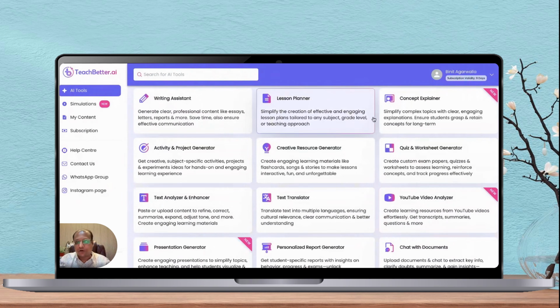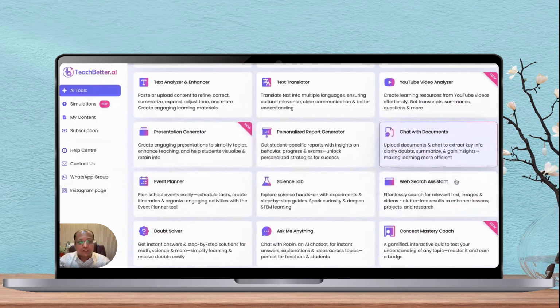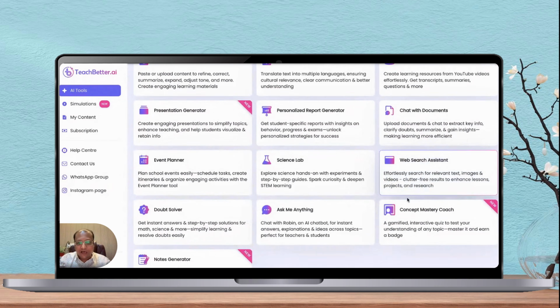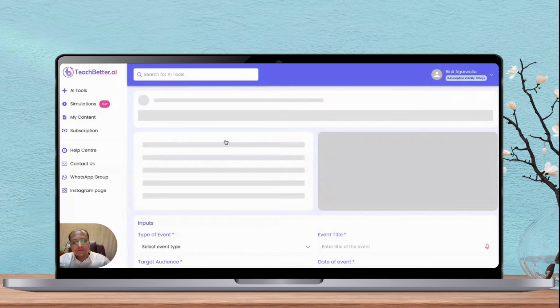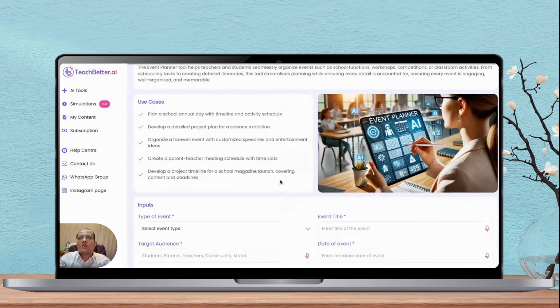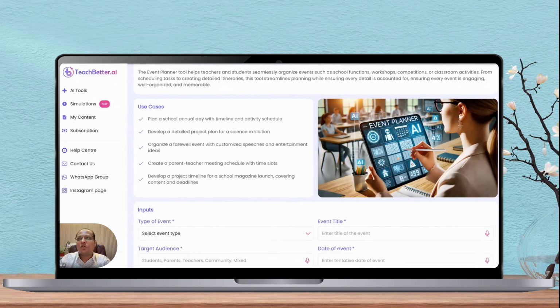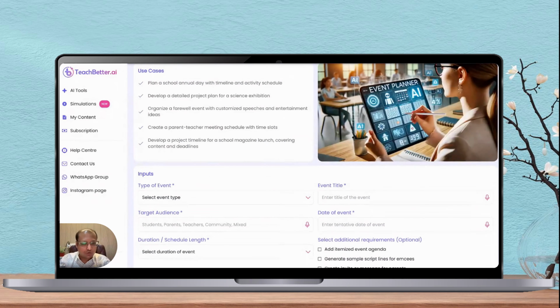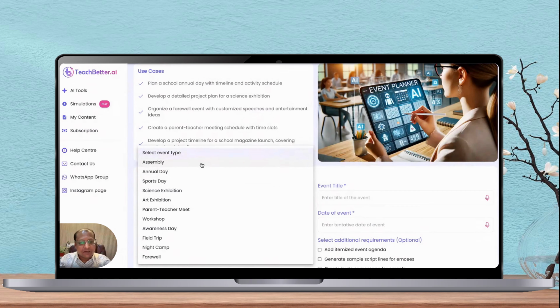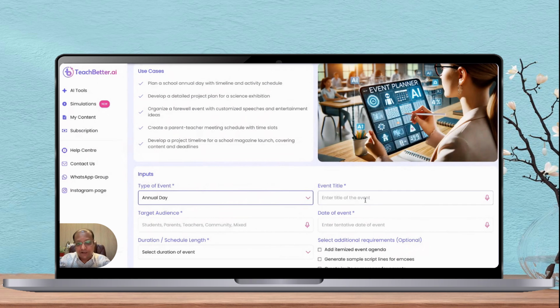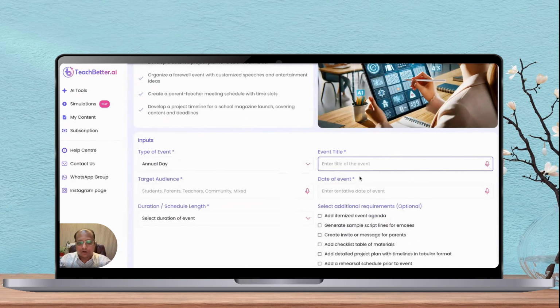So let's go back to our AI tools page. I'll just show you one or two last tools. One of the tools is called event planner. As a teacher, you spend a lot of your time planning events and activities in the school, whether it is an assembly, an annual day, a sports day, or a science exhibition. Planning these things consumes a lot of time, and it creates a lot of unnecessary stress for all of us.